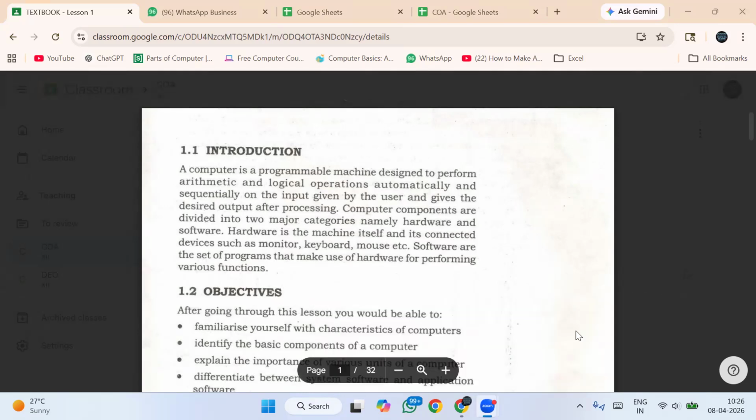Check once. Is the reading recorded? No, it's recorded.